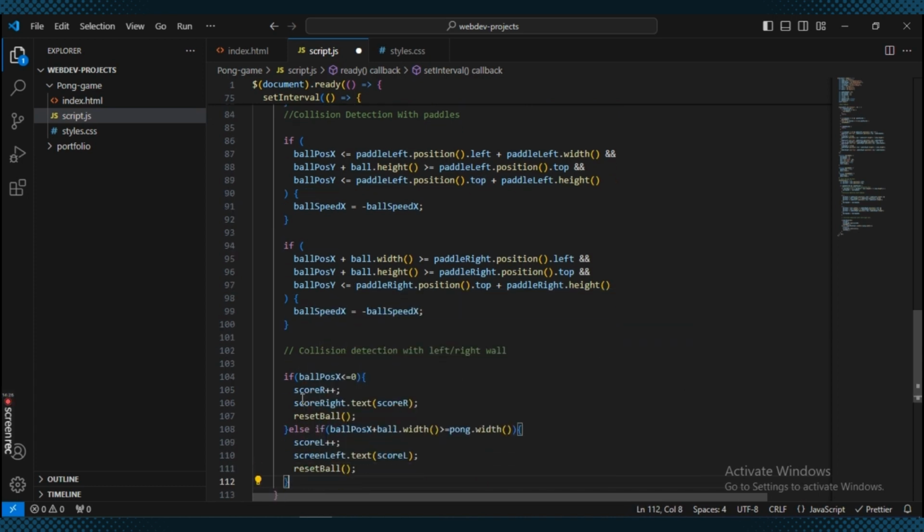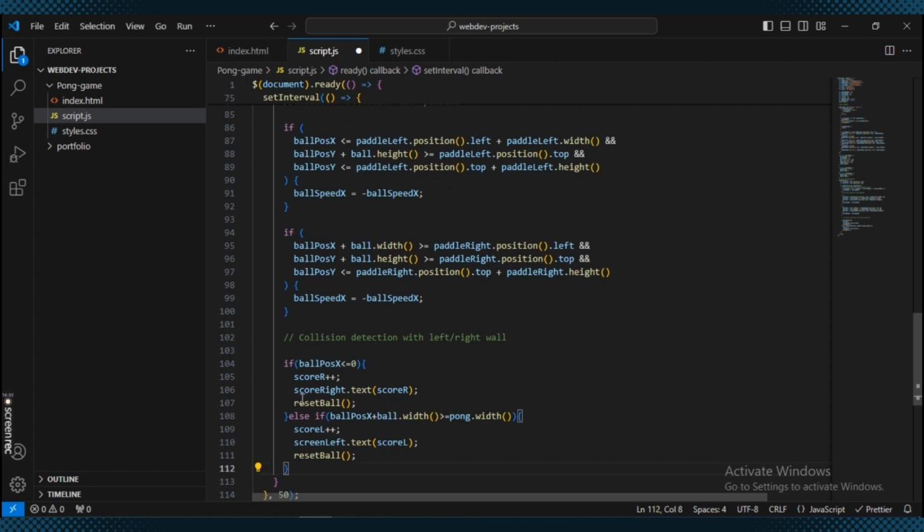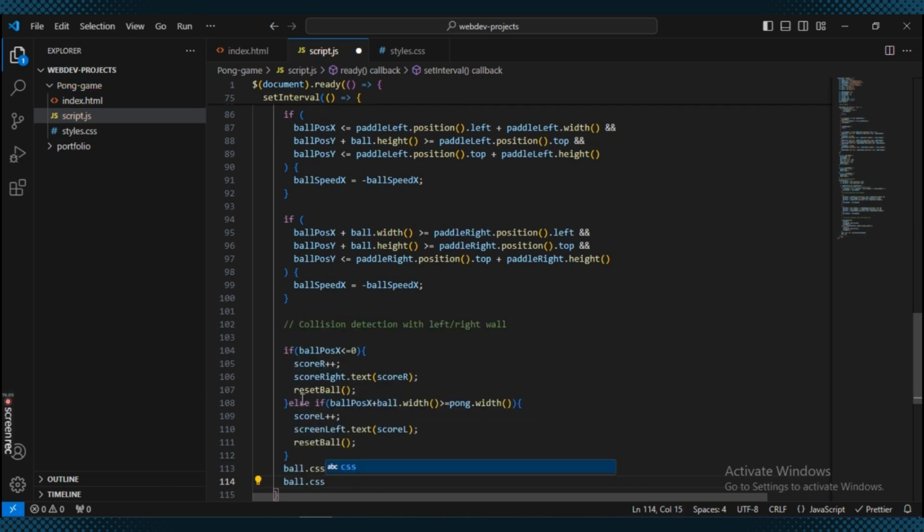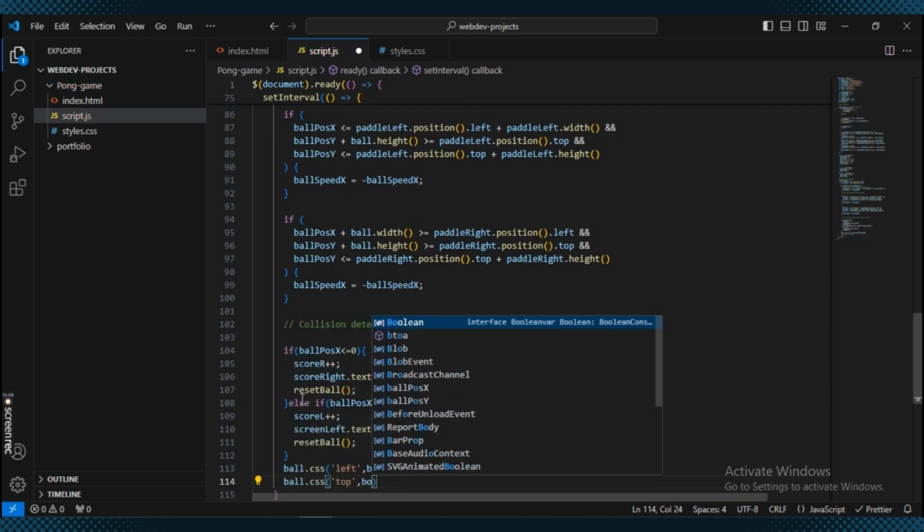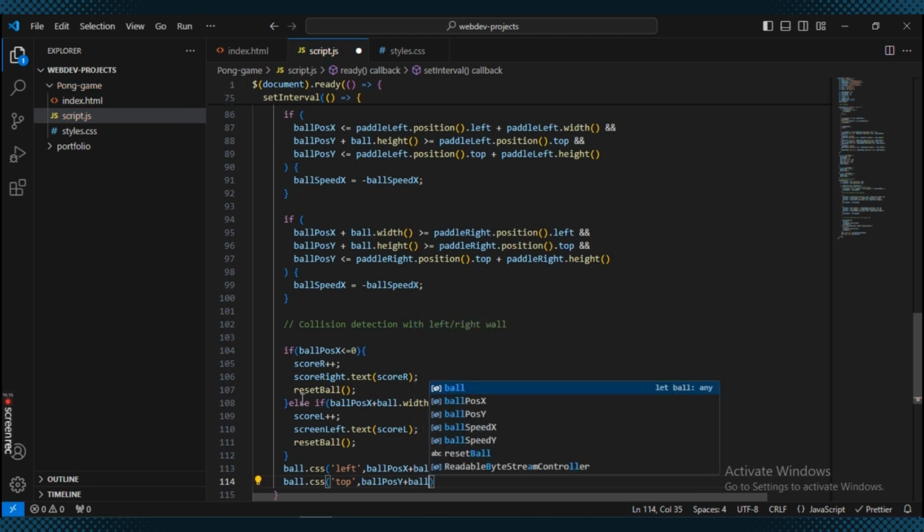Now the only thing left to do with the ball is to update its actual position. Use the CSS property and set the left parameter to ballPos X plus ball speed X. Similarly, update the top position with ballPos Y plus ball speed Y. This will change the UI every 50 milliseconds, giving a smooth motion to the ball.